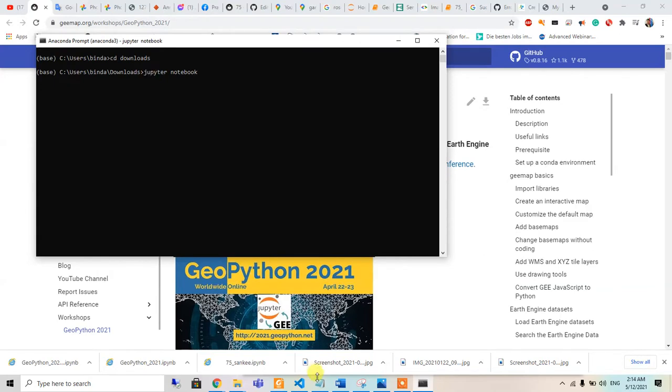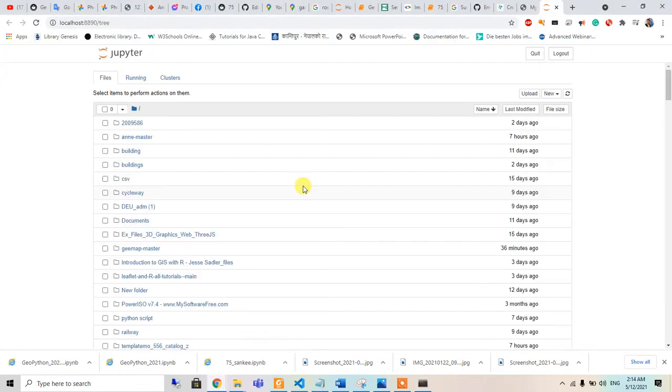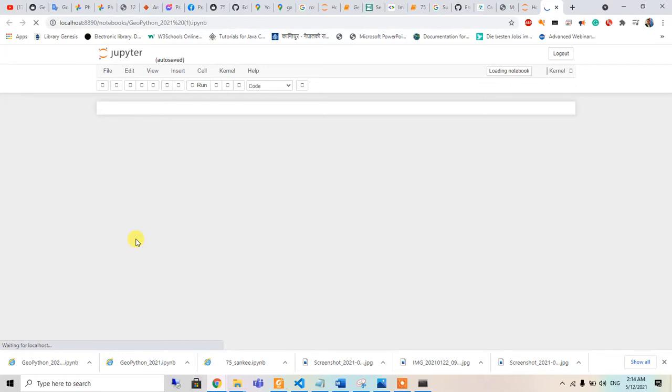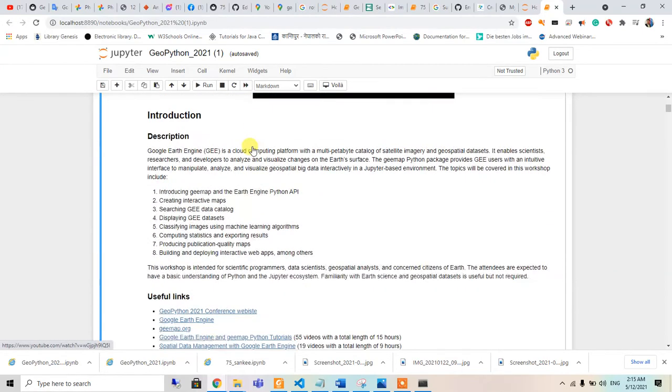When I enter this, our Jupyter notebook will be automatically opened. So I will go to that folder geopython which I have just downloaded, and hit enter, and we'll see the result. It's taking a long time for loading the codes, so let's wait for some time. Yeah, and here are all the things, and there is also a recorded video by Qiusheng Yu and Kel Markelt, the authors of this program.